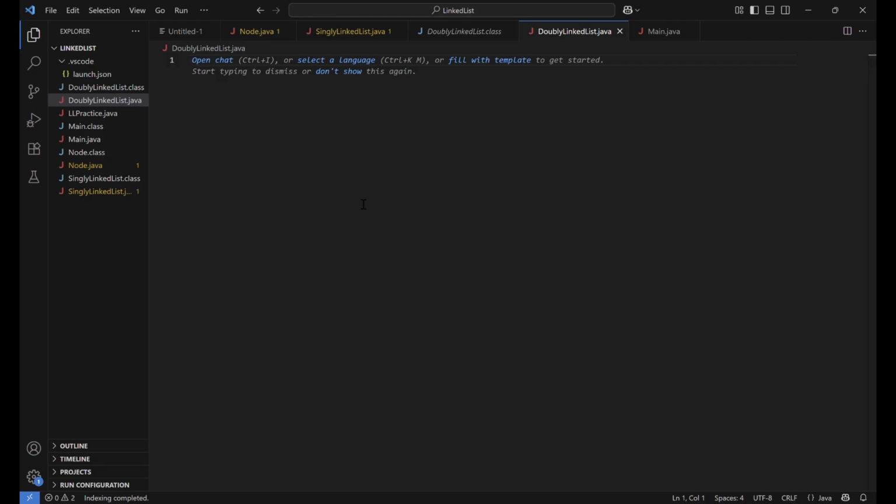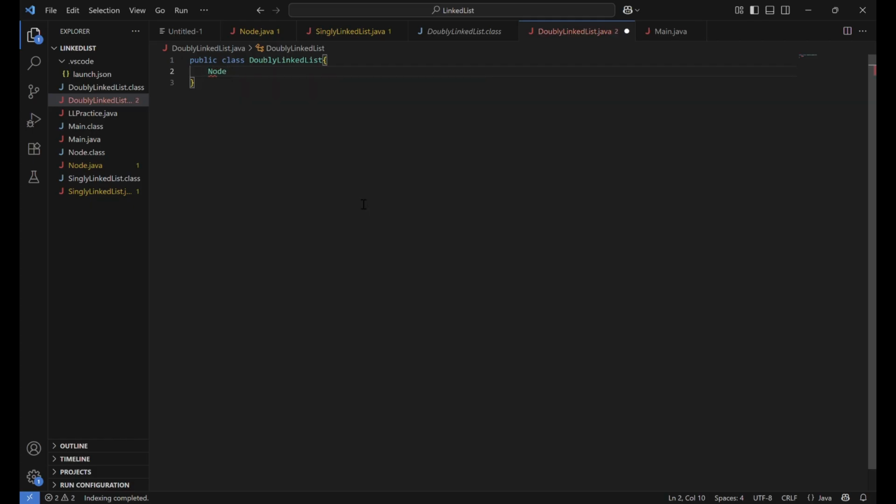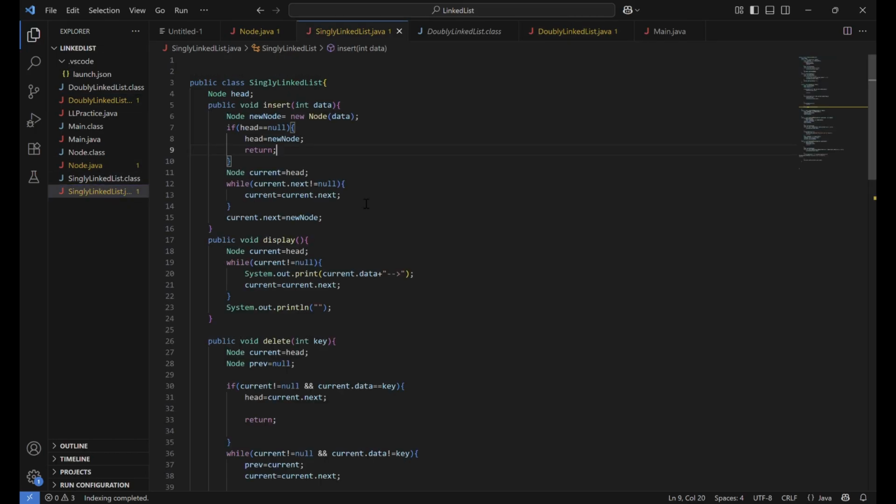Now we implement the double linked list class. I have already created the doubly linked list class, so I will define this. Inside this we will have one variable, that is head. I will copy the content from the single linked list class that I created yesterday. The first operation that we are going to perform is insert at the end.